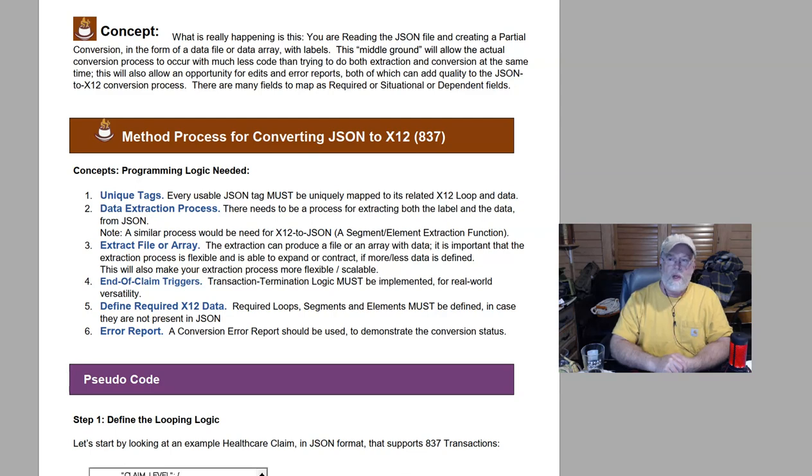When you do an extract, you can extract to an array or to a data file. That's your choice. Either way you go, I would encourage opening up your file in binary mode so you can deal with the bits and bytes a little bit easier.